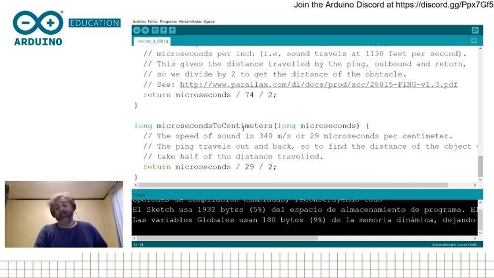For example, the one to centimeters, it tells you here that the speed of sound is 340 meters per second, or 29 microseconds per centimeter. So if you know how wide this pulse is in microseconds, you can automatically extract the distance in centimeters. And then you need to remember that the signal is going, bouncing, and coming back. So you need to divide it by 2. It's not enough to just divide it by 29. You need to divide it again by 2.